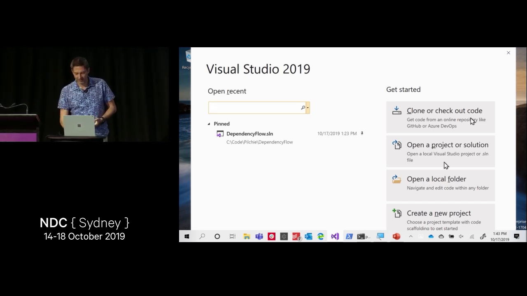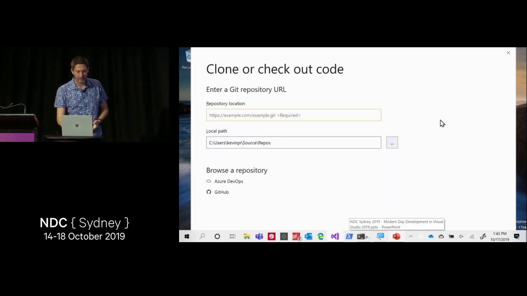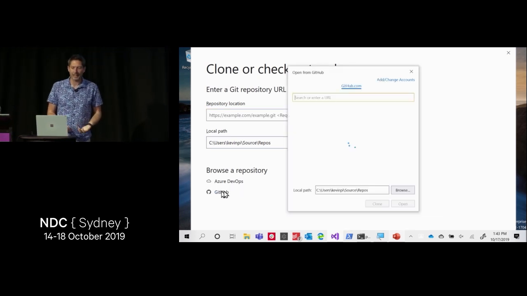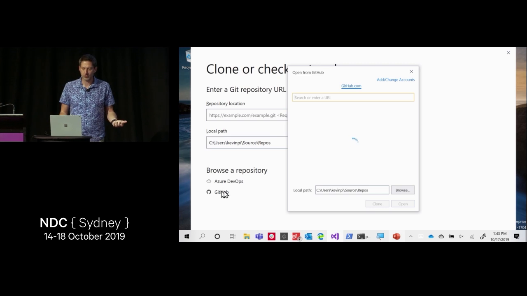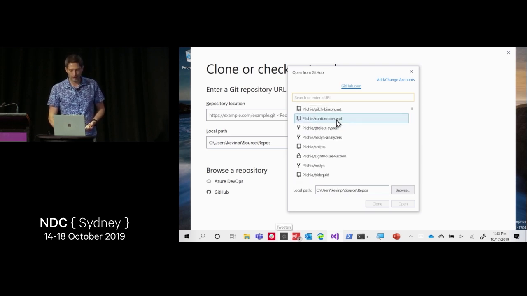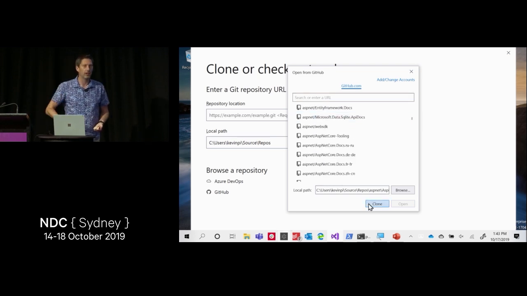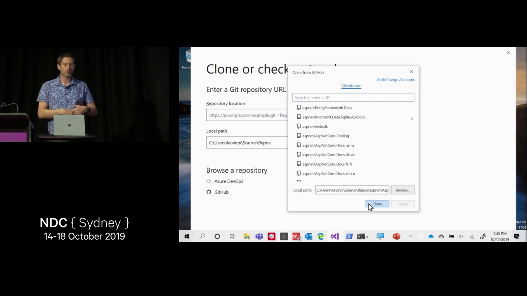And so we have this Get Started column over here that has options like clone or check out code. I can click on that and just click GitHub. If I've associated my GitHub account with my Visual Studio account, then it will find all of the repositories that I own in my GitHub, all the ones that I have contributed to in the past, all the ones that are in organizations that I'm a member of, like all the ASP.NET ones. So I can really quickly get in, and it will clone that and open it in Visual Studio so I can get started working.